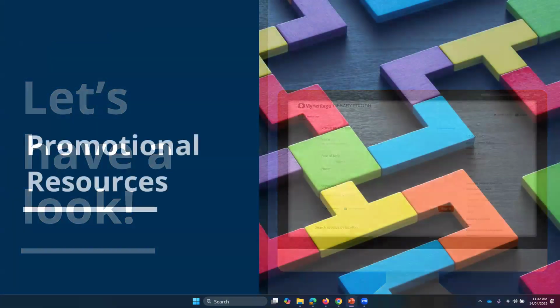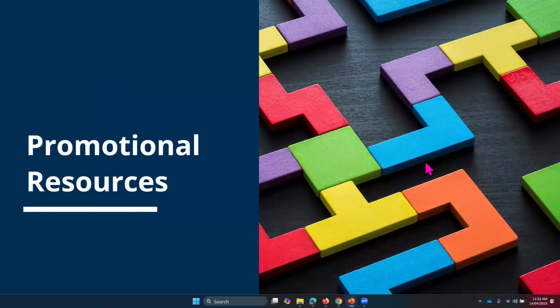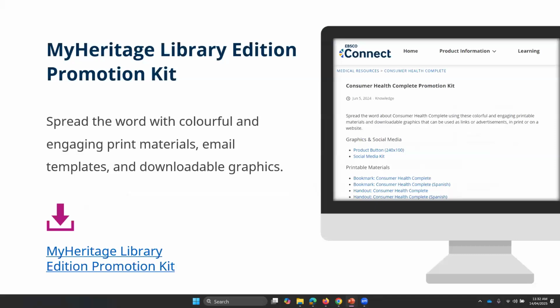So I'm just going to wrap up with a bit more information about promotional materials. So if you have Library Aware, these are some items that we've made available to you to help promote it within your library. So we actually have a promotion kit. I've provided the link in here. This will take you to EBSCO Connect, and you'll find things like product buttons for your website, the actual social media kit components. There's bookmarks, all sorts of things, and downloadable graphics.